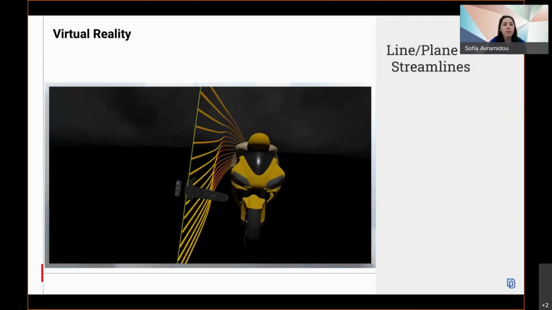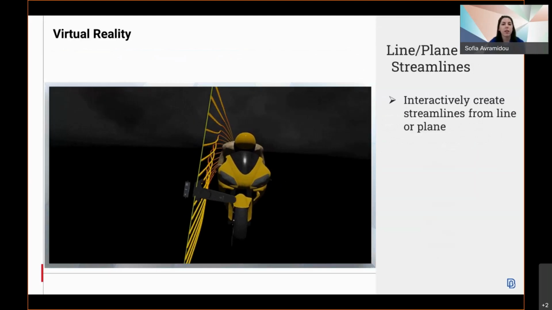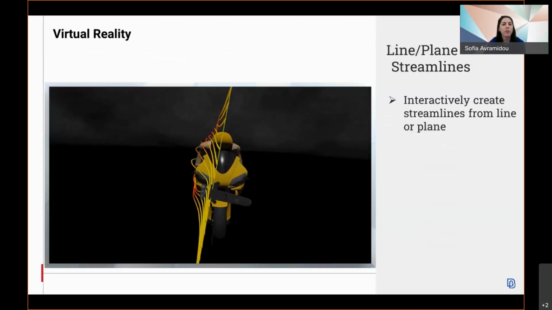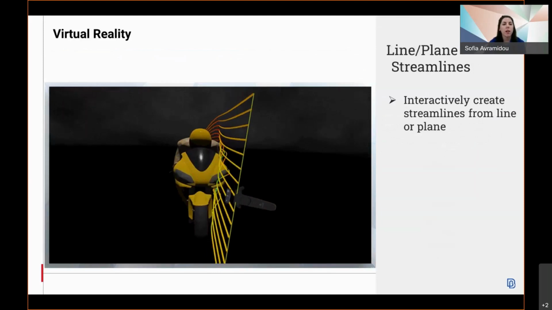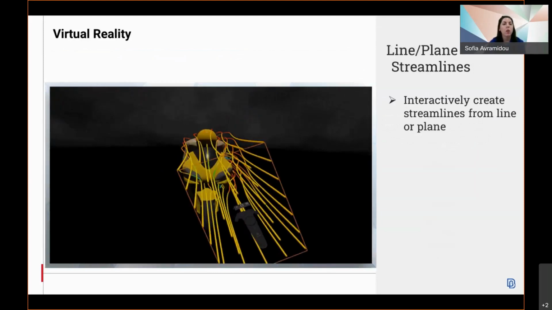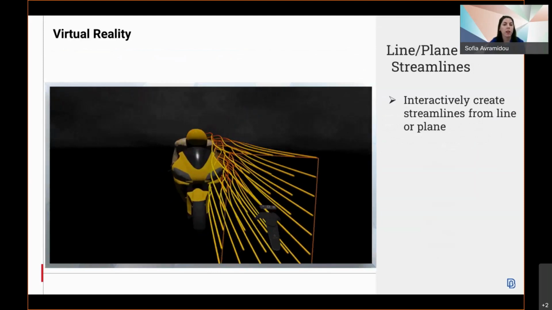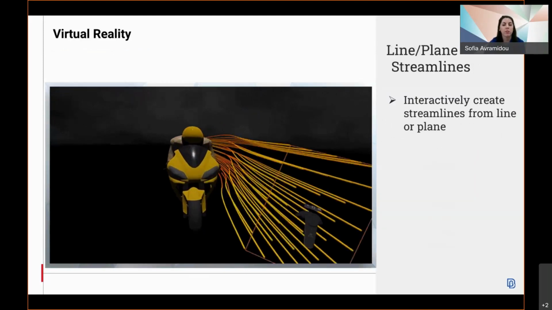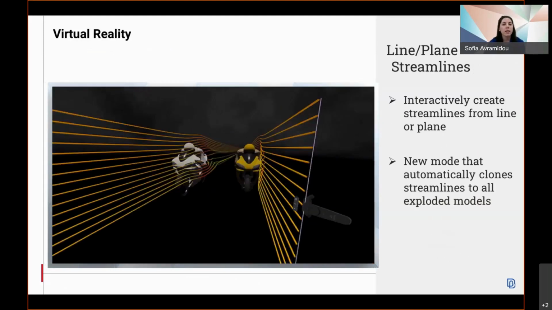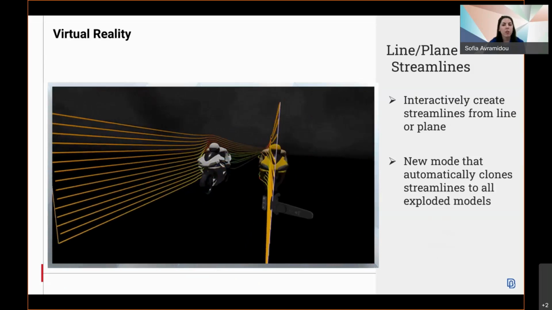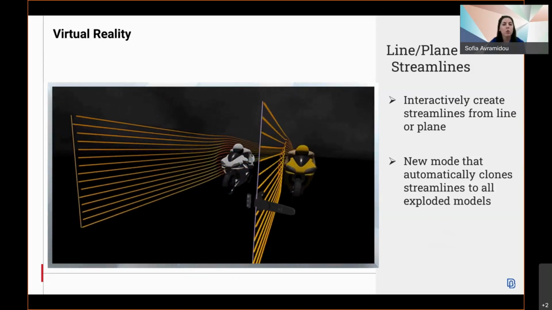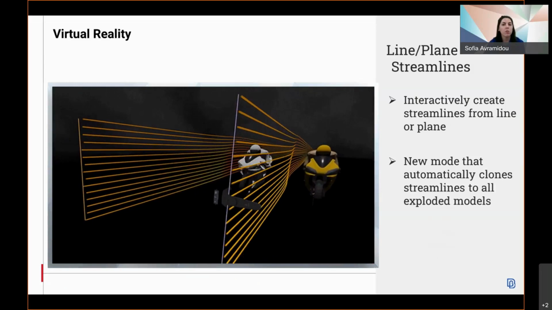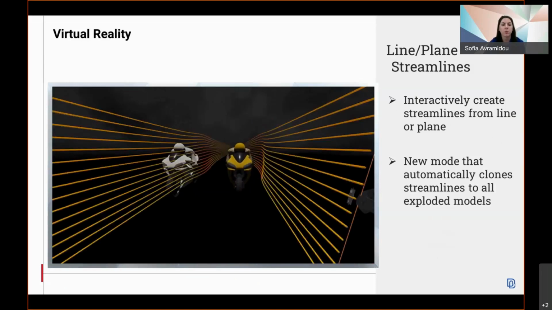In the CFD post-processing applications inside VR, we can now interactively create the streamlines from lines or planes, in addition to point streamlines, which we used to have inside VR. And a new mode is also offered that clones streamlines to all exploded models for easier model comparison.